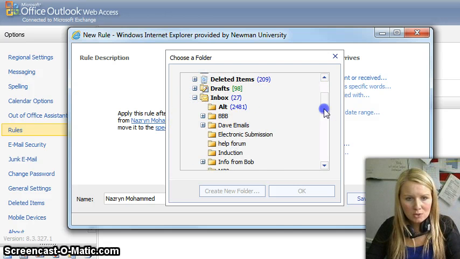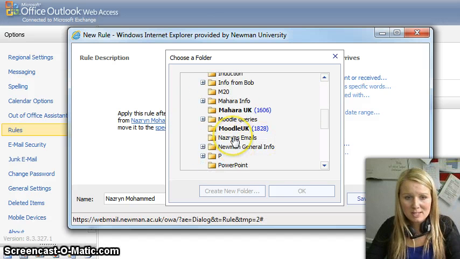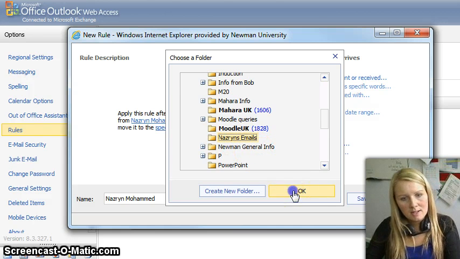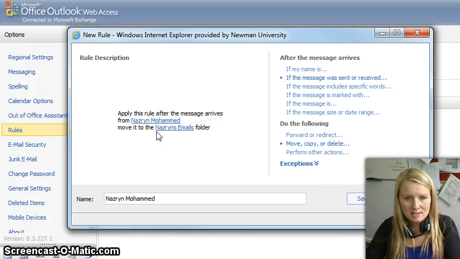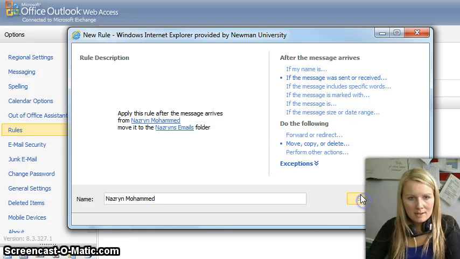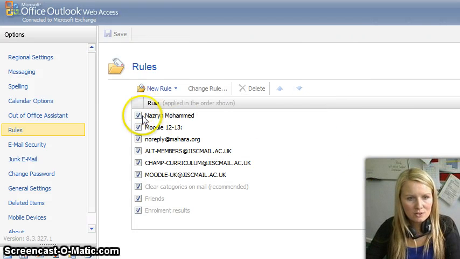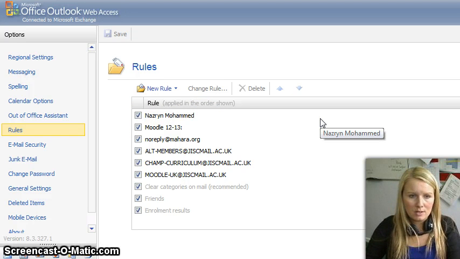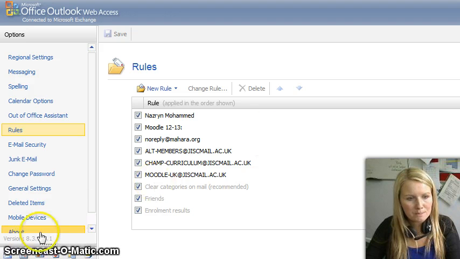So I have created a folder already for this purpose, and it's just called Nazrin's email, so you can obviously call it whatever you like. And then click on that to highlight that's the one I want the emails to go into, and then click on OK, and I can see that that's set up now. So this is just confirming on the right hand side what's happening, so just check that that's okay, which is right. If the message was sent or received, then I want to move, copy or delete, so that's fine. So once we're happy, click on save. I can now see that that new rule has appeared in the list, so anytime that Nazrin sends any emails to myself, then they will get filtered into that folder.